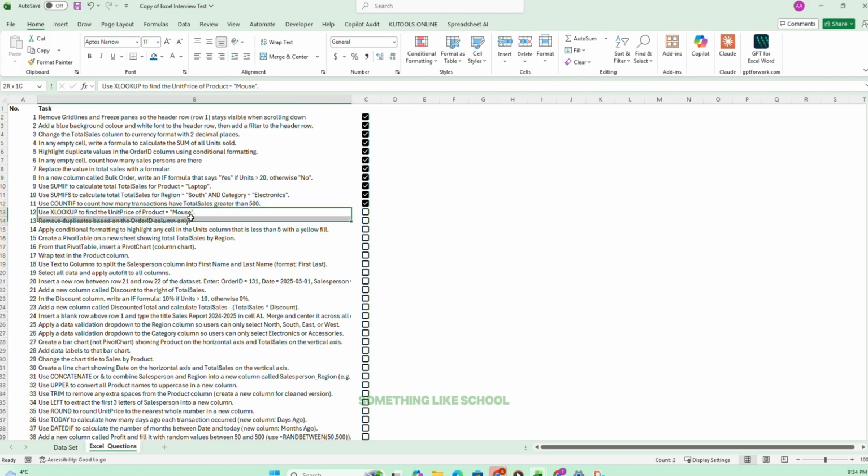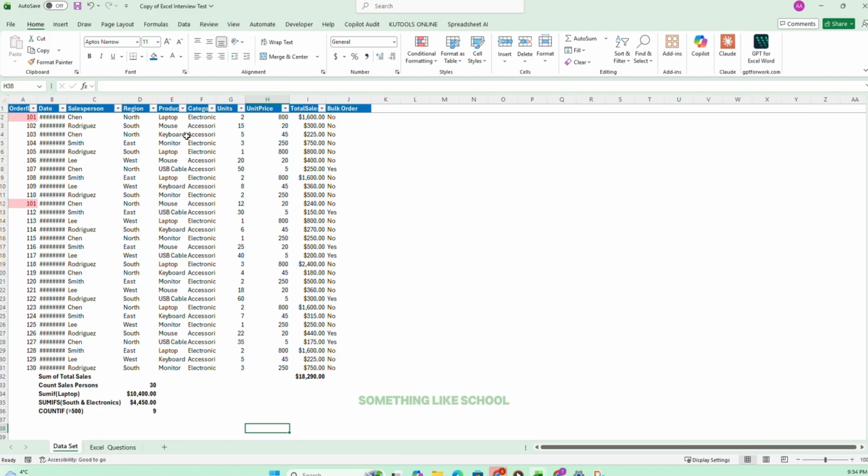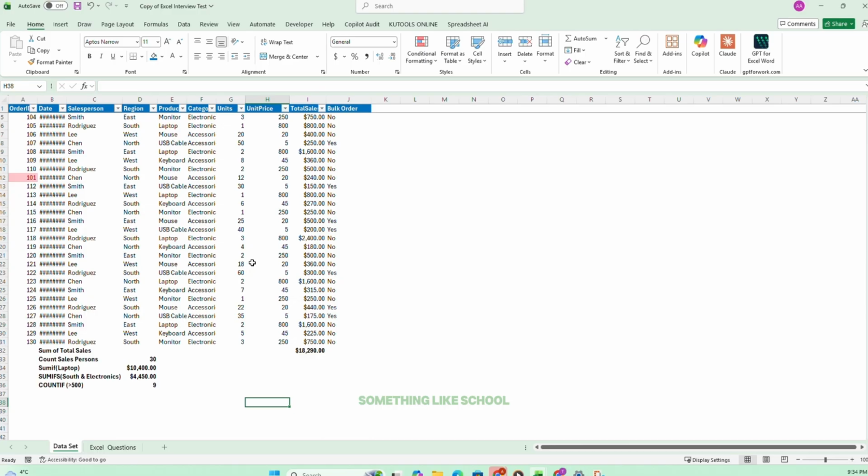The next one is use XLOOKUP to find the unit price of product mouse. This looks like a very straightforward question, but it could be very tricky, especially if your mouse has different unit prices. But thankfully, our mouse has just one particular unit price. So let's see how that goes.